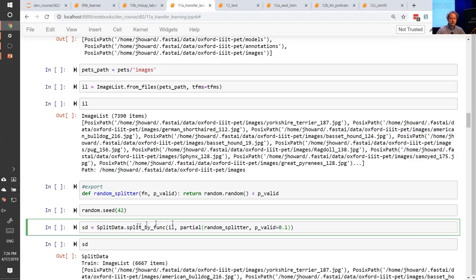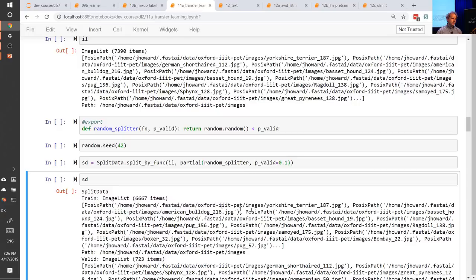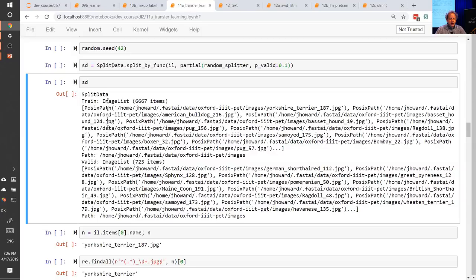The nice thing is when you understand what's going on behind the scenes, it's super easy for you to customize things. And fastai v1 is basically identical. There's a split by func that you do the same thing for. So now that's split into training and validation. And you can see how nice it is that we created that dunder repr so that we can print things out so easily to see what's going on. If something doesn't have a nice representation, you should monkey patch in a dunder repr so you can print out what's going on.